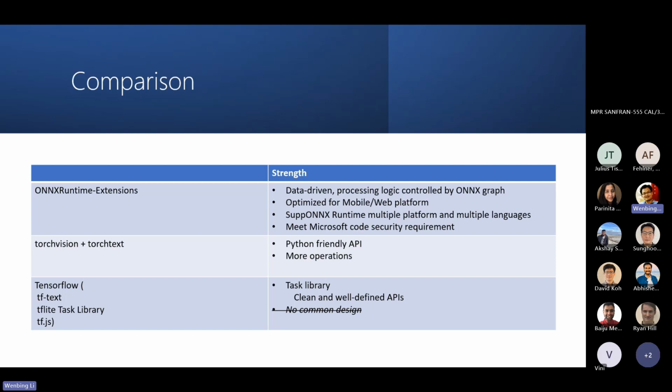TensorFlow also has TF Lite, TF Task Library, and so on. These also have well-defined APIs. But they have no common design. It's just for some specific tasks, and they have no unified solution. If you want to do some task, you probably need to search and study to find the right way for you. But for ONNX Runtime Extensions, we have unified the whole idea and have a shared repo for you.